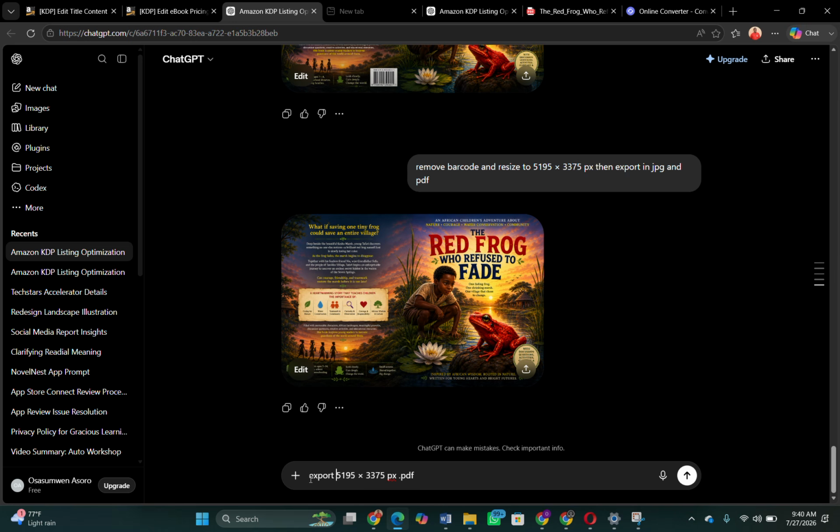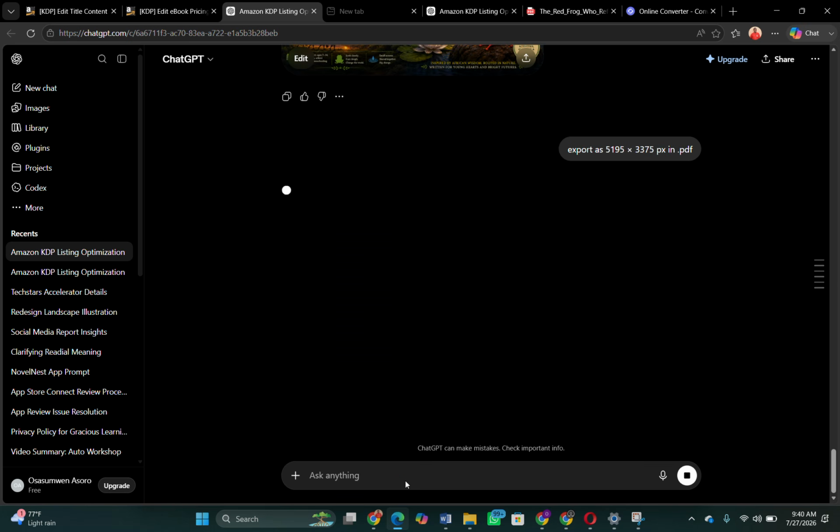Export as. Let's see if it will work. So if this doesn't work, sometimes it works, sometimes it's not going to work, depending.